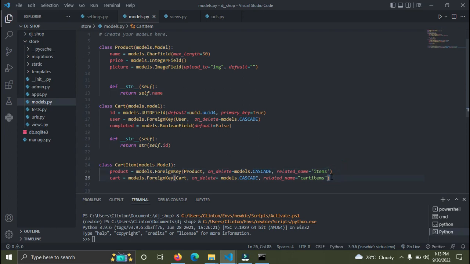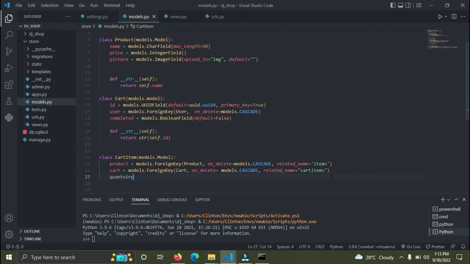So once we've done this, I'm going to also set the quantity field. You know each cart item is going to have a quantity. You understand? Let's assume we have a cart over here, and we have some items in that cart. We can have items that are more than one, like 3 pairs of shoes. That's to say that we have a pair of shoes that are 3 in number. So that 3 represents the quantity. So quantity is going to be equal to an integer field.